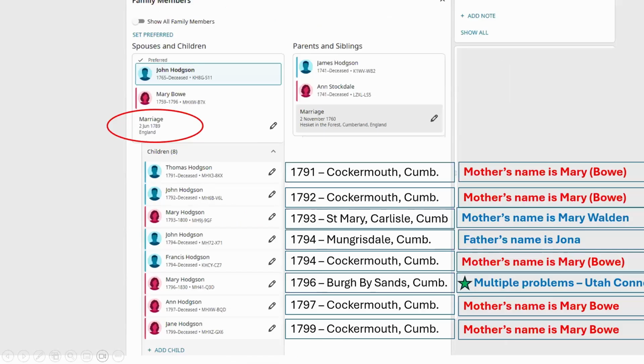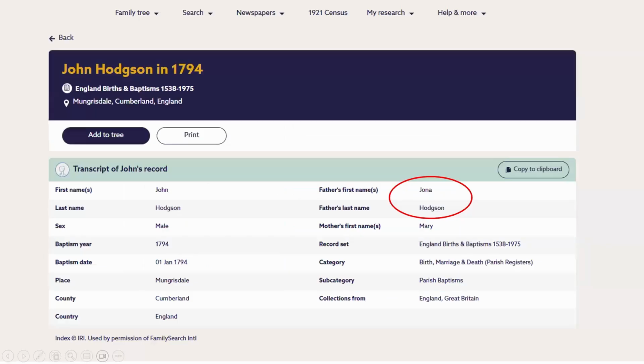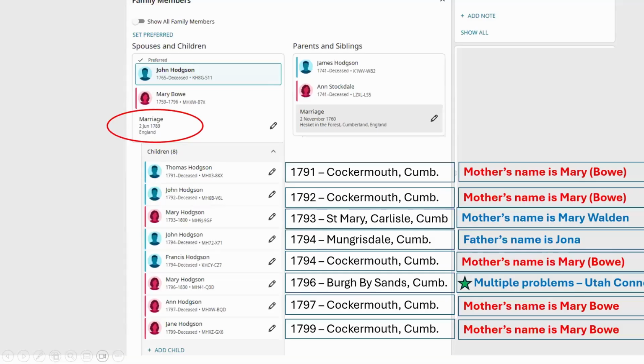John Hodgson, who was born in Mungrasdale in 1794, was obviously born in a totally different place. His father's name was Jonah, not John. And Jonah could be his name, or it could be an abbreviation for Jonathan. So both Mary, born in 1793, and John, born in 1794, were eliminated from the John Hodgson and Mary Bow family.